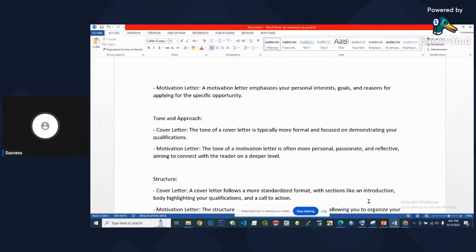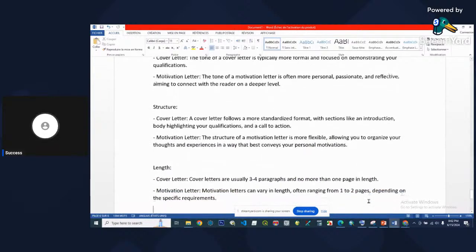So, a little bit, I'll say that a motivation letter is like an informal letter, whereas a cover letter is a formal letter. A little bit, because with a motivation letter, you're practically talking about yourself, your background, your ambitions, your future projections, and stuff like that. Okay, next is your structure.